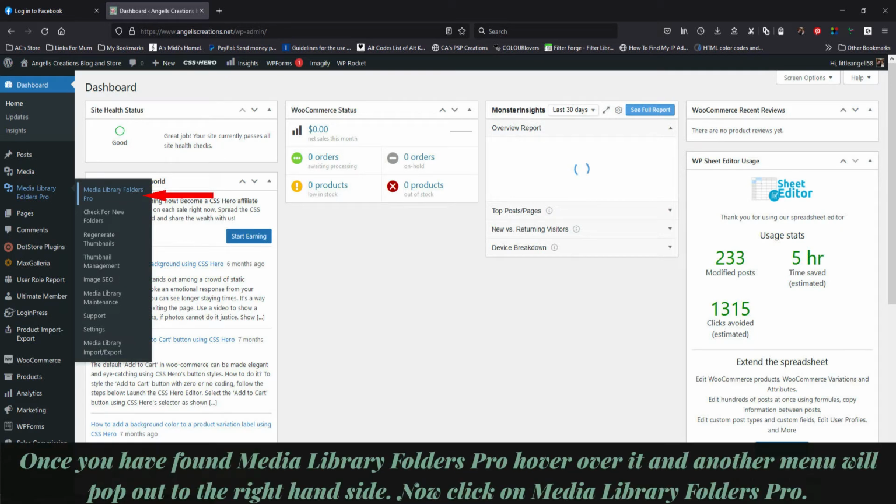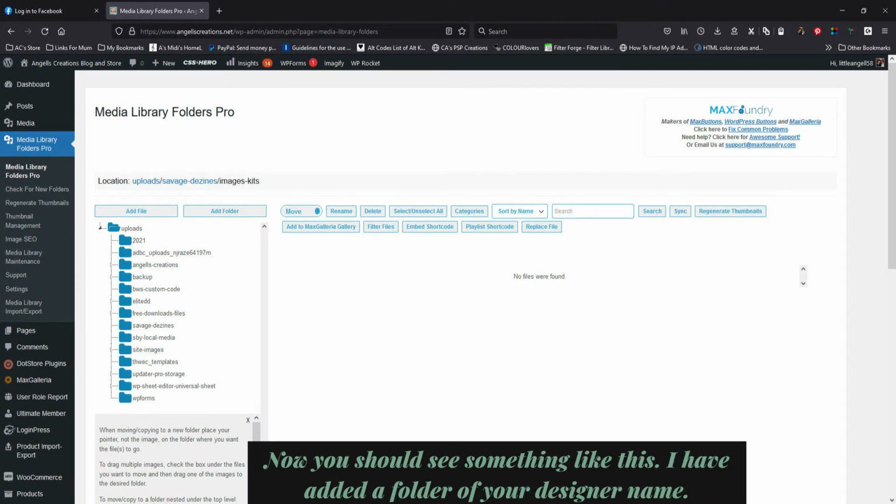Once you have found Media Library Folders Pro, hover over it and another menu will pop out to the right-hand side. Now click on Media Library Folders Pro. Now you should see something like this.